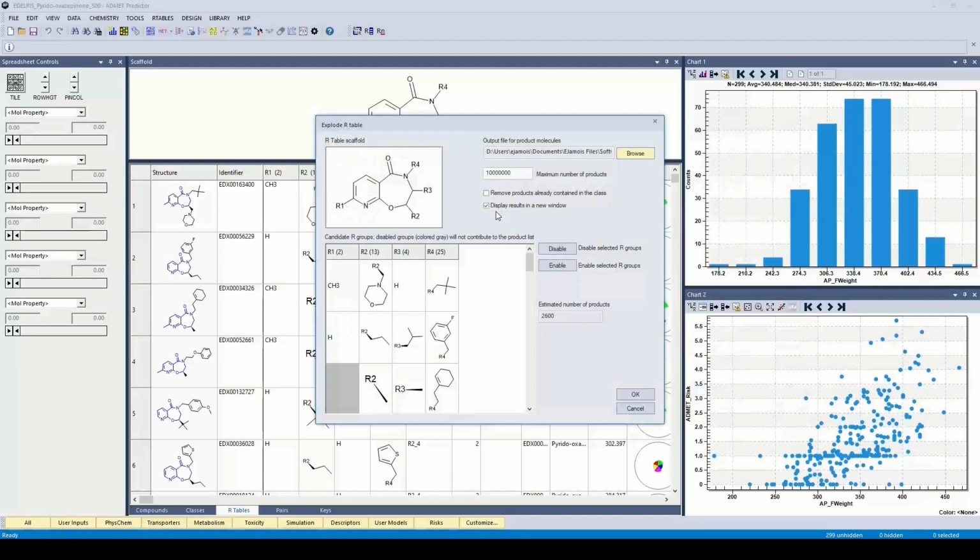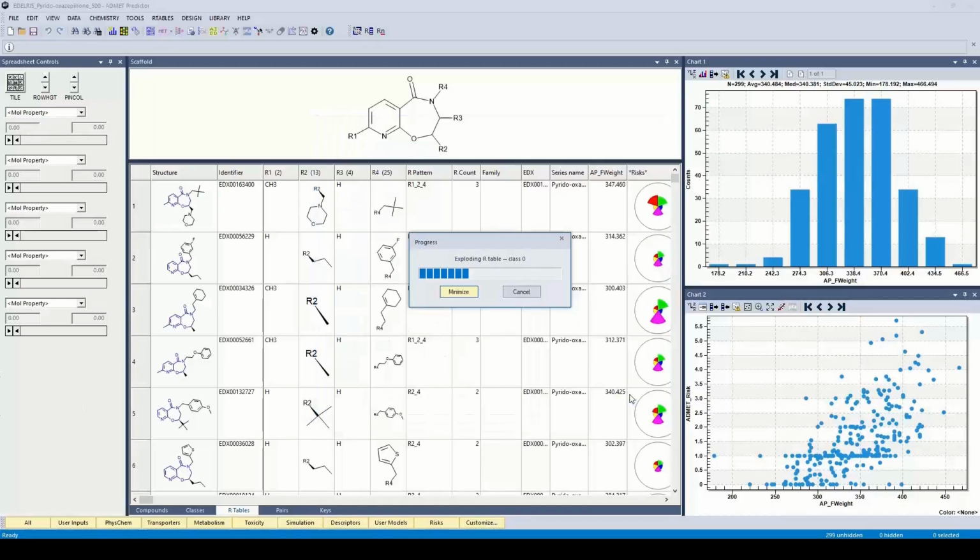Okay, and then we really don't need to display them in a new window. We just want to enumerate them to a file. So just press OK, and the software will actually explode or enumerate this full set of products to an SDF file. So again, there's a lot of things you can do here. This is only the first part of this tutorial. I'd like to see you in part 2 on the other side of this and show you the kind of analysis that you can do on this exploded set.